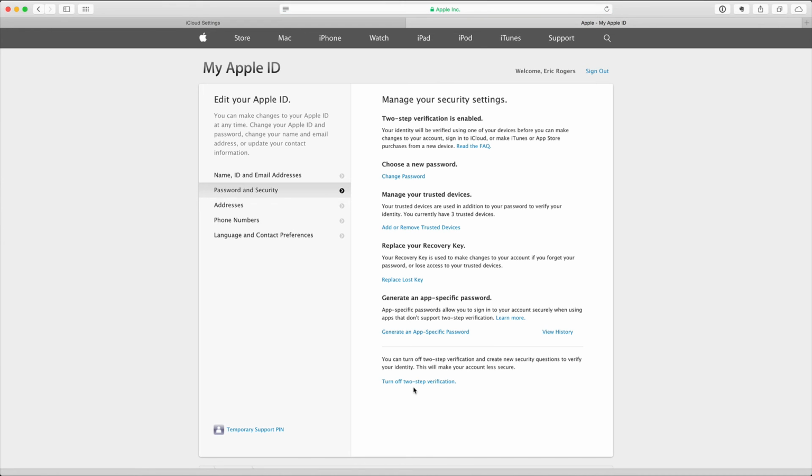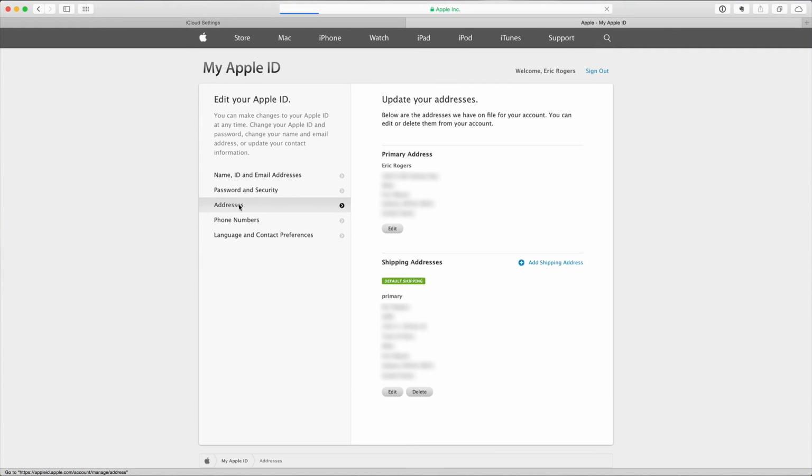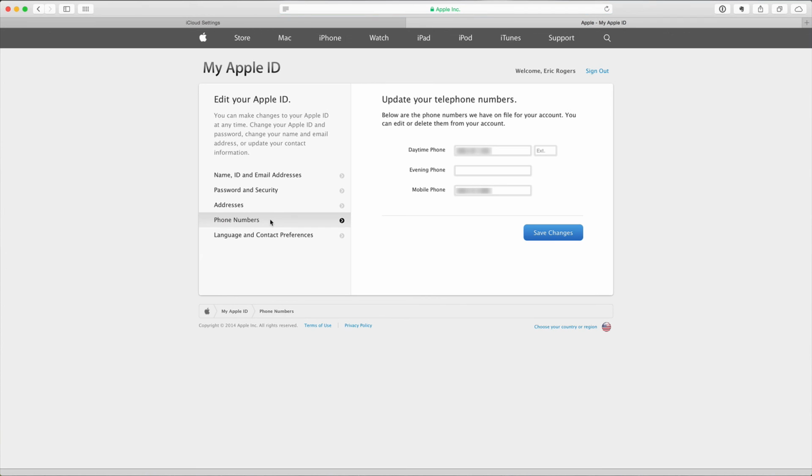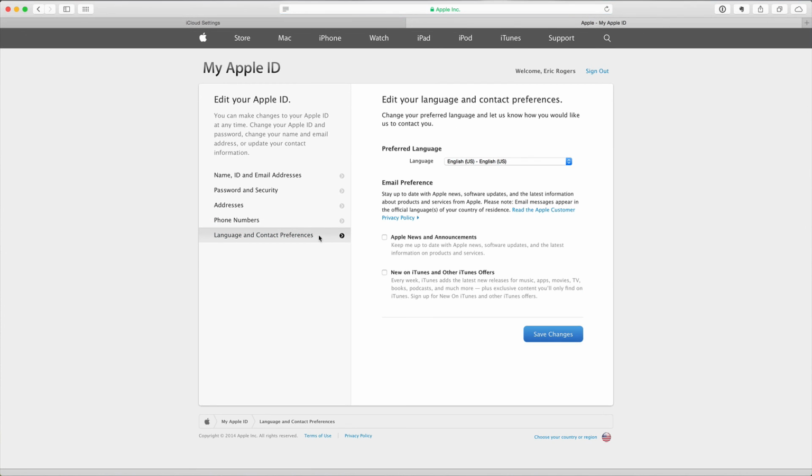And then down here, if I no longer want two-step verification turned on, I can disable it right there. And then right here, this page allows you to have your primary address and your default shipping address. Okay. And then right here, this allows you to edit your phone numbers. And right here allows you to edit the language that you speak. And here are some email preferences.